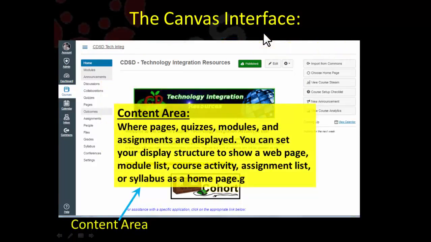The area displayed in the middle of your screen is your content area, so you get to choose what will be displayed here when kids click on different things within the program. What do they see when they first go into the class? You can choose a different home page, and that home page could be a specific web page or a list of quizzes or a list of modules or assignments. So you can choose what's going to be displayed here, and sometimes that gets very confusing for people when they first start out with Canvas.